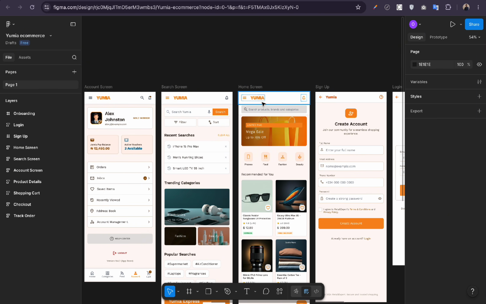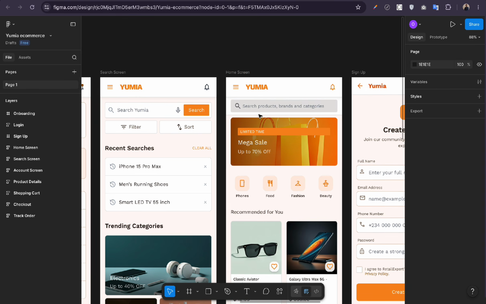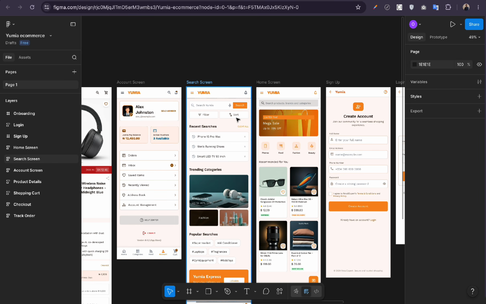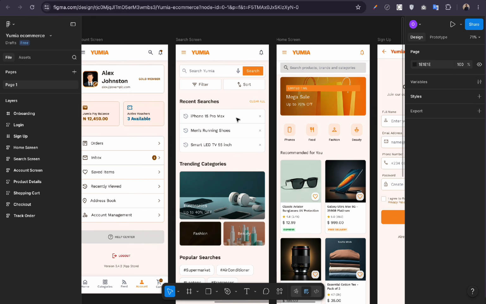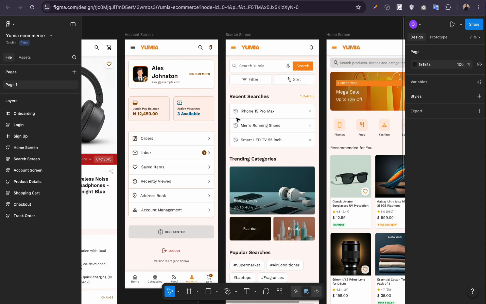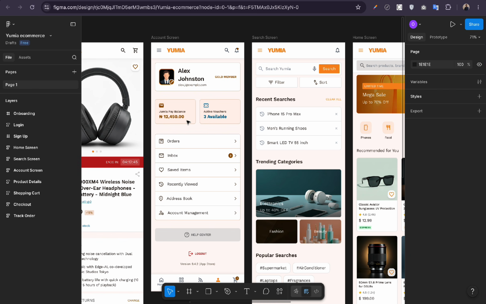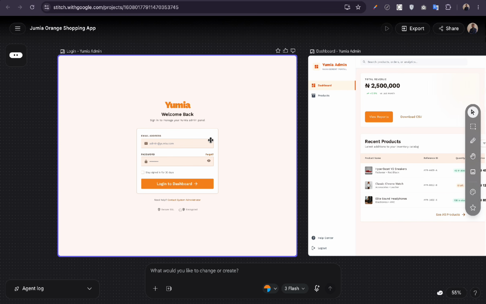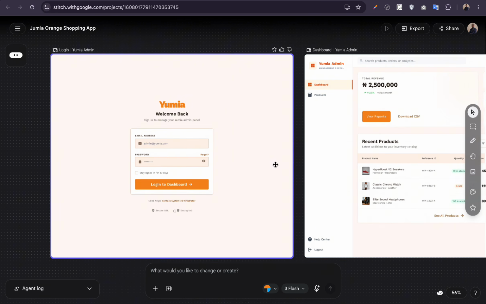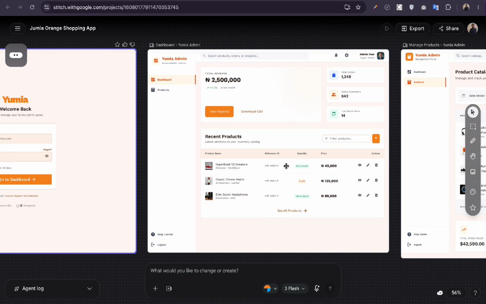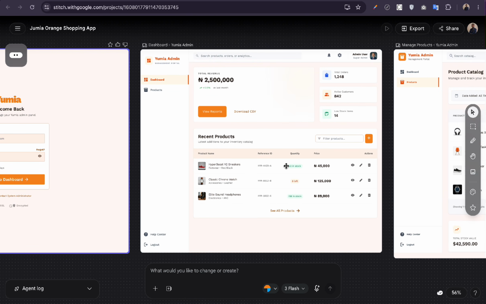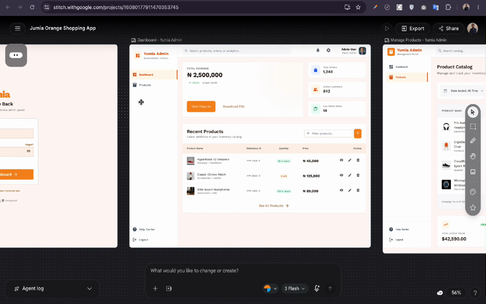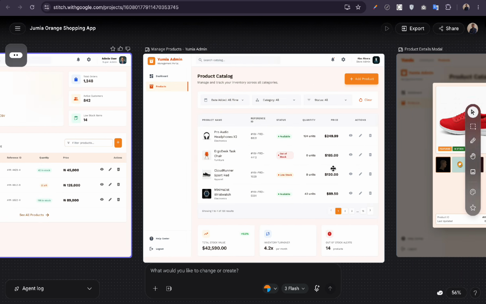And we have other screens here. We call it Yumia. So Yumia, that's the name. This is the search screen where you can filter and sort for products, and this is the account, the profile screen. And we also have our admin dashboard here. This is what our admin dashboard is going to look like. Login, and now we just have a few features here, and we're going to have the dashboard and the products. We'll be able to add products, delete products, edit products, manage users, do all that stuff, track orders. I think I have the orders.